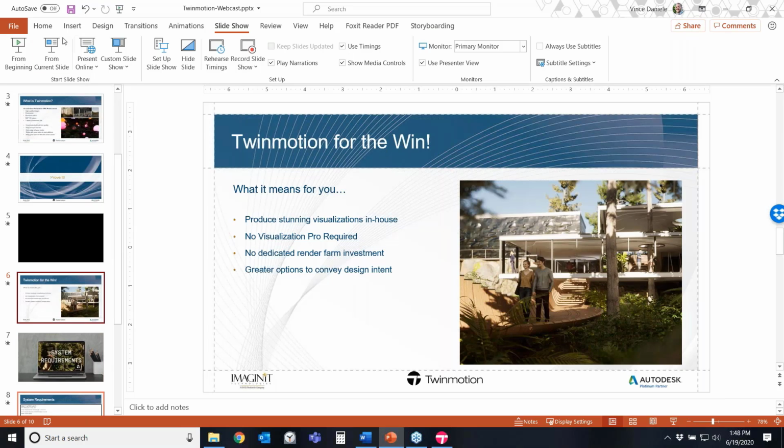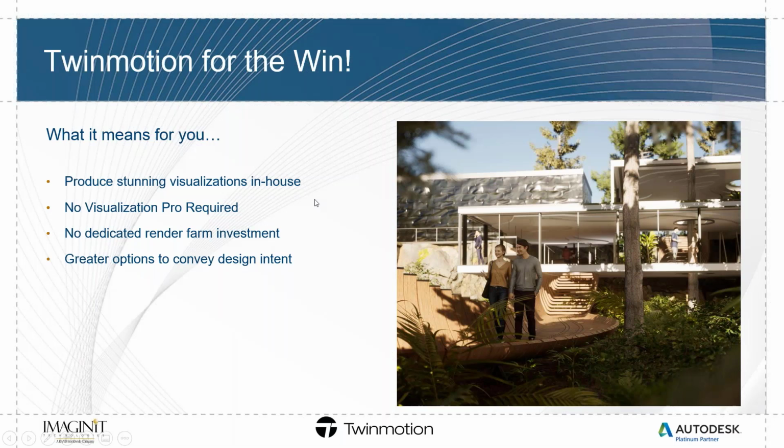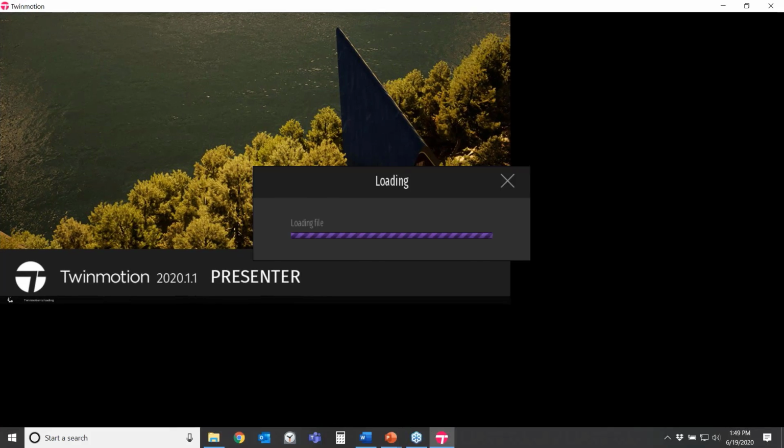So just to recap. Really, I think the things that separate Twinmotion and why it's something to consider investing in for your visualizations is we can produce all of this stuff in-house. You don't have to outsource or use cloud services to produce these projects. You don't need to be a visualization pro to be good at Twinmotion. You don't need to dedicate additional hardware investment to a render farm to create these images.